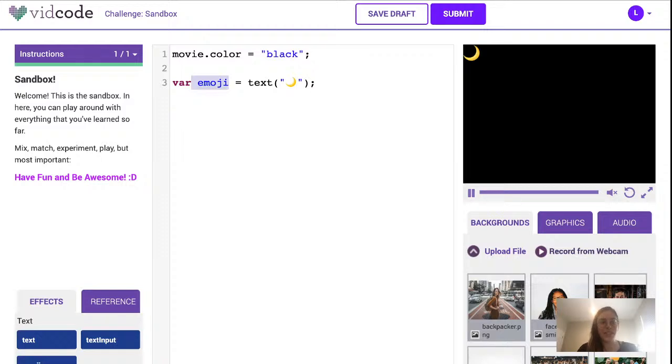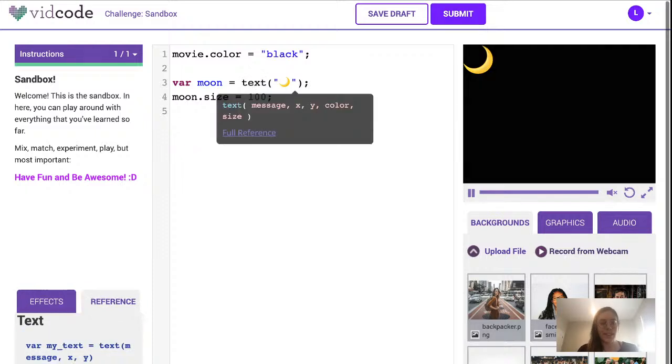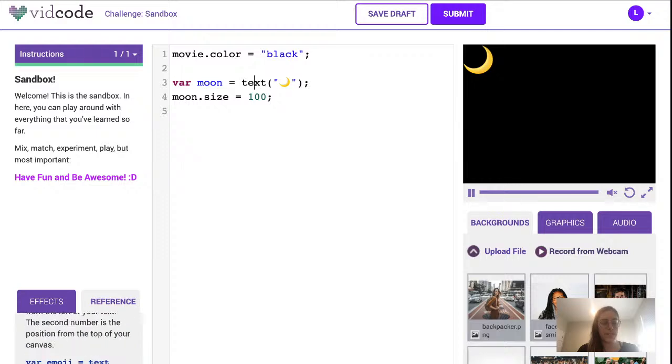And then I'm going to change this variable to just be moon. And then here I'm going to say moon.size and change the size to be like 100, because I want it to be big. And if you ever forget which properties you have access to, you can always just click this variable name and see the full reference here on the left.